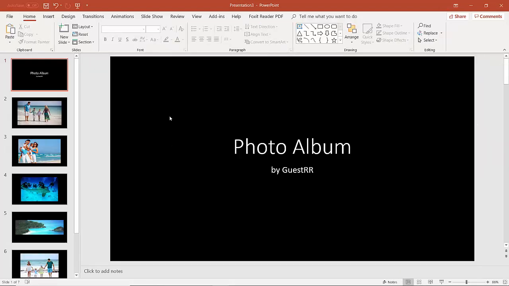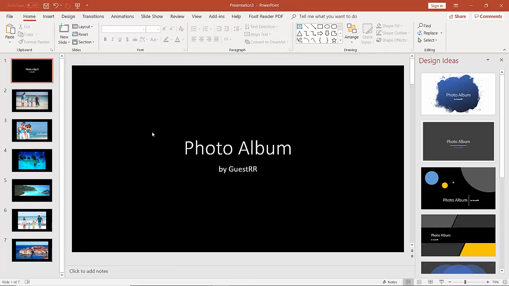And you can see we got our photo album created. Now there is a problem: the background is black. We don't want this black background, and you can see this black background in all these slides that we have over here. So how can we change this background?